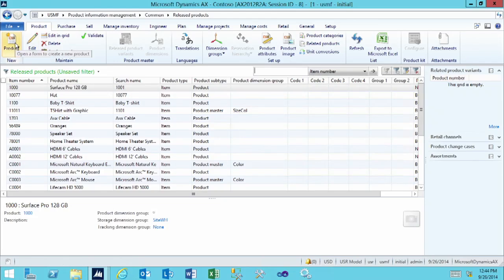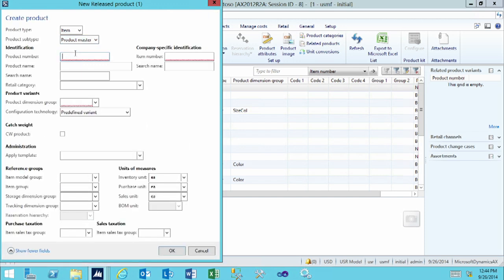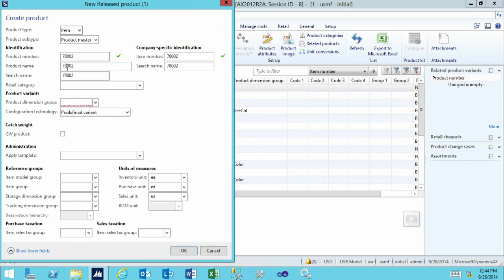I'll create a new product by clicking the New Product button. For the product type, I'll leave it as Item, but it's important that I change this to be a Product Master. Next, I'll give the product a number, and then give the product a name. For my example, I'm going to use swim goggles. I'll copy this name over to the search name field as well.